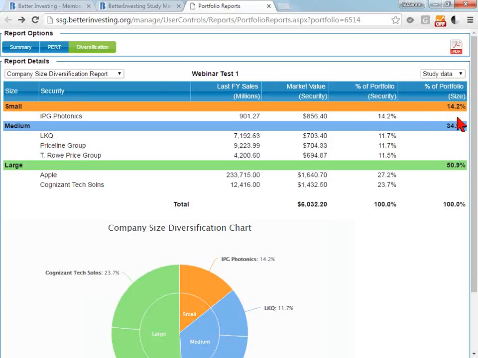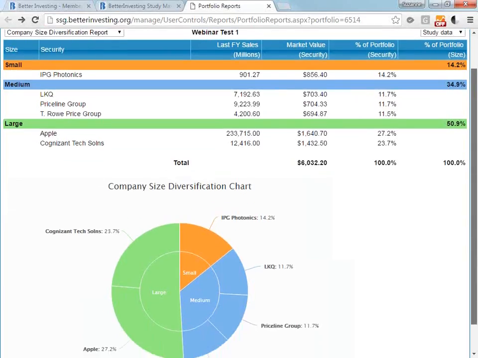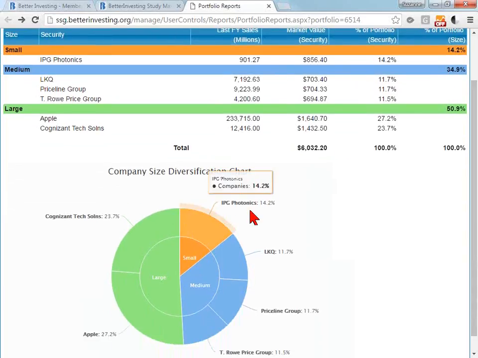And again, you have the table view up at the top and the pie chart view at the bottom. So we see in this particular case, IPG Photonics is one of the smaller companies at $900 million in revenue in the last fiscal year. And then you've got Apple, the very other end of the scale, with $233 billion in the last fiscal year. It's huge from a size perspective.